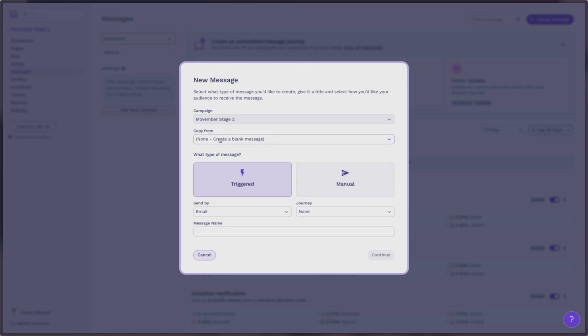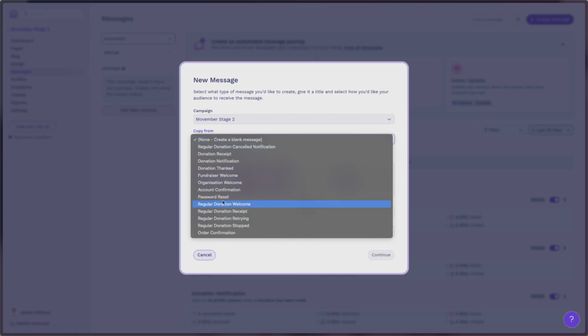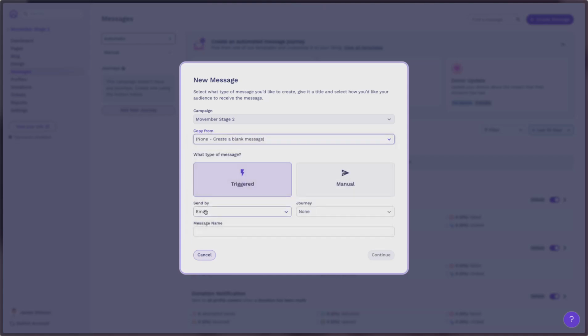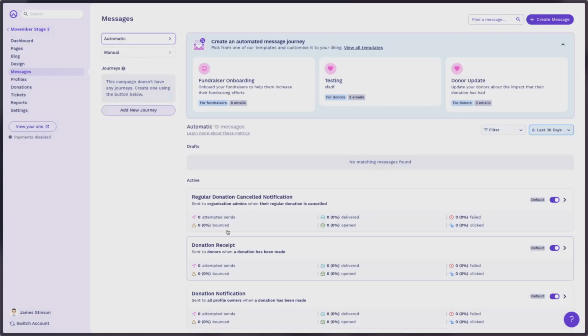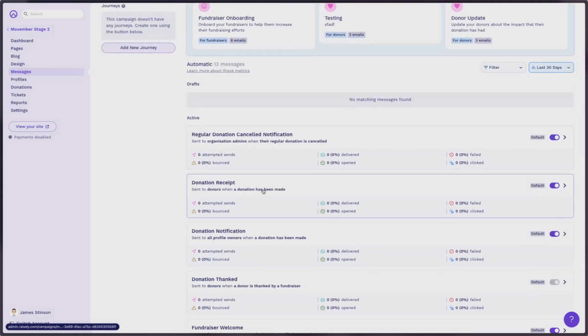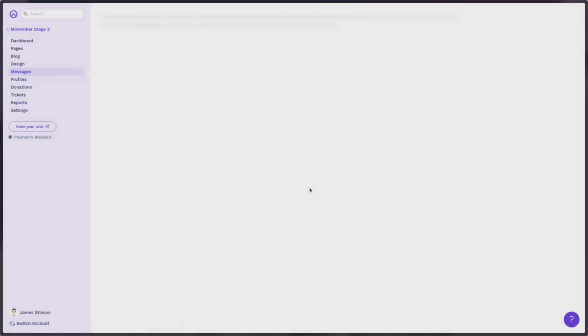Now, you can create it from a different message that you've already created, which gives you the ability for a nice little cloning shortcut. You give it a send by name, send by email or SMS, and you can also add the journeys. To find more information on SMS, please check out our support guide. Now you can just give your message a name and then away you go. I'm going to cancel this one and take you into the back end of what a donation receipt now looks like with your flexibility to create new messages.